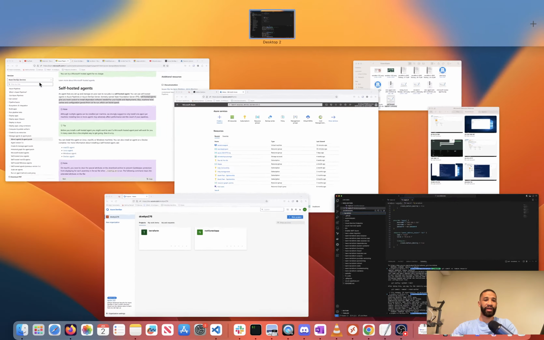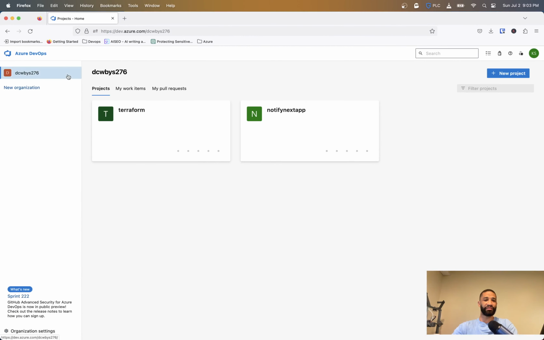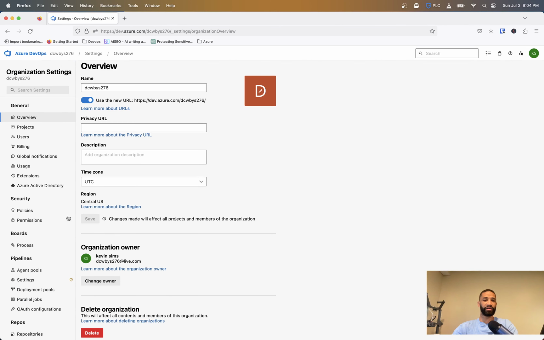So I already have Azure DevOps set up. If you want to set this up, you can do it for free by going to dev.azure.com. It'll have you create your organization, and then Terraform is just my project name. So you can create a new project here, and then you're also going to need to set up your Azure DevOps to be able to talk to your Azure subscription.